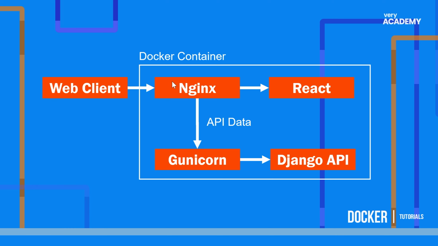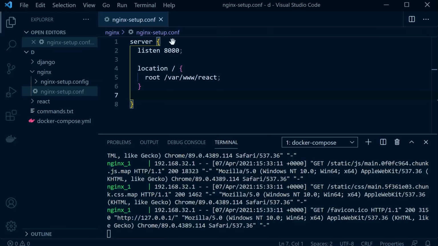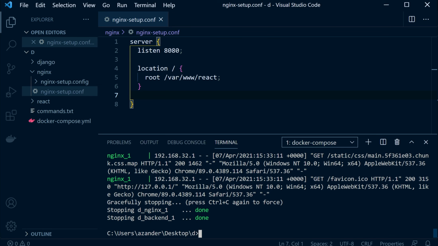So this is the setup. So let's now go ahead and forward our API requests over to Gunicorn so that they can be served by Django. So let's get back into our Nginx setup configuration. We'll just close the server.